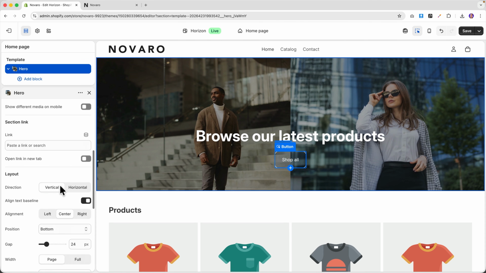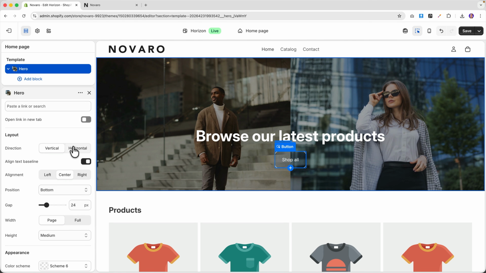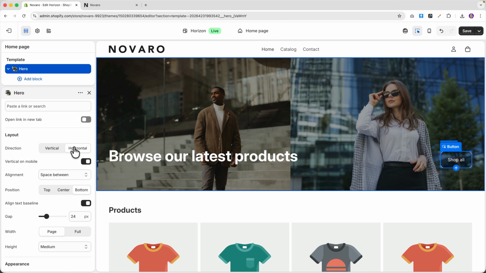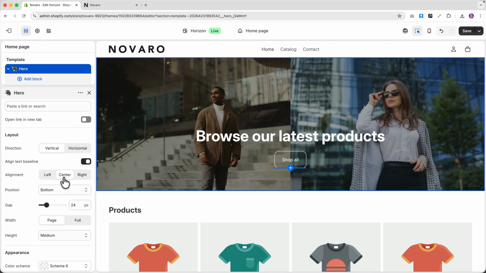So let me scroll up again. The direction of the layout, vertical. If I say horizontal, this is left and this is right. I prefer it to be vertical in the center. The only thing is the position. It's at the bottom. I want it to be at the center.